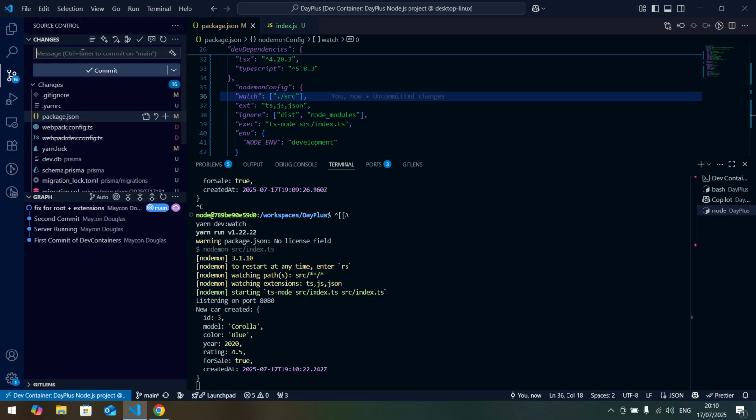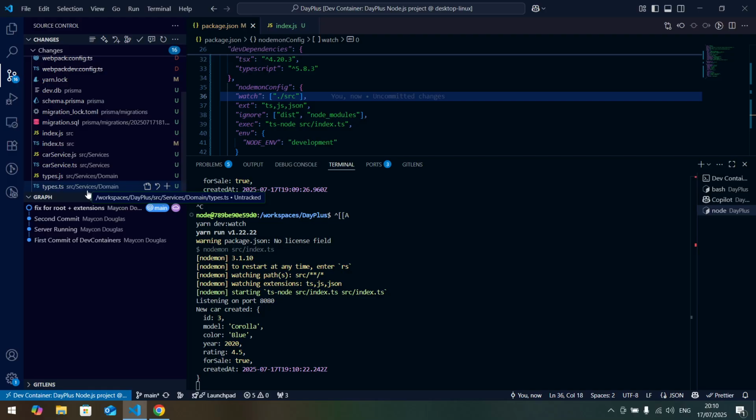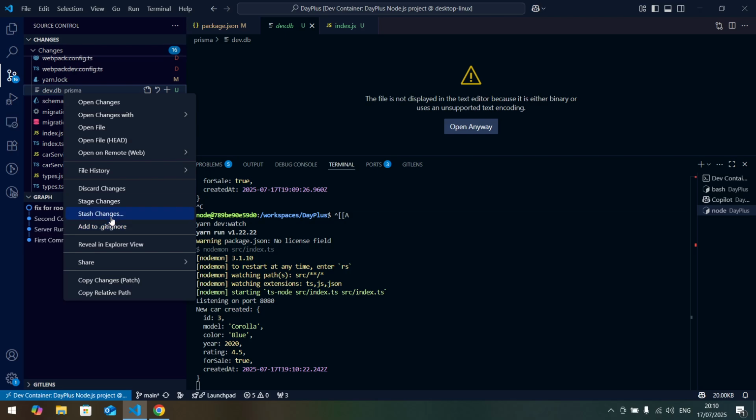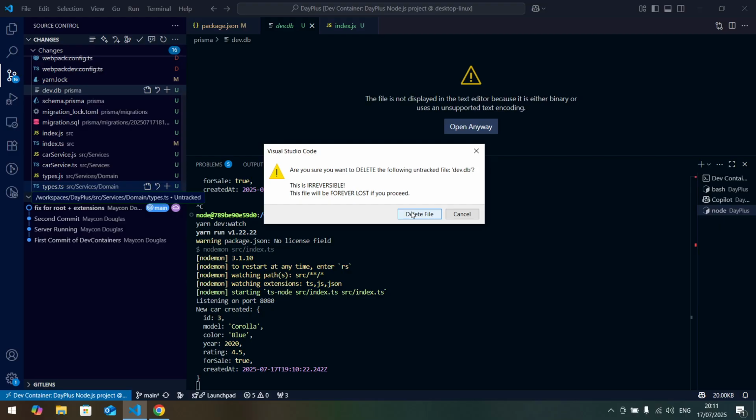I'll be uploading this to Git now. Database connection. All right. I'll not be uploading the DB because I want you guys to be playing around with it. So this one I'll discard the change.